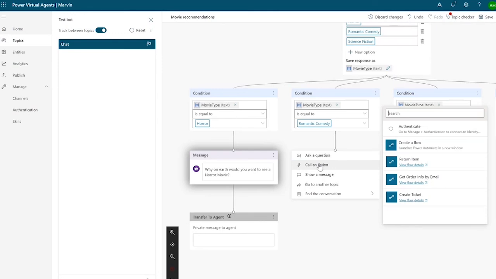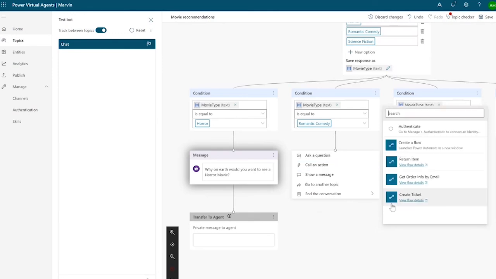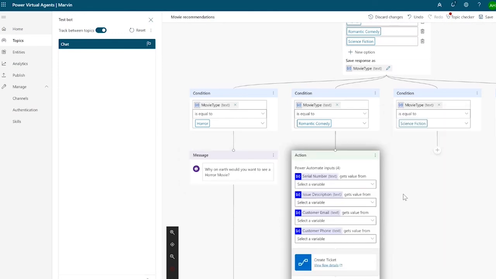So I've got some examples there that I'm going to show you later. We might say, let's go in and call an action and say, let's create a ticket. So this, for instance, can go in and do any of those actions, and these are pre-configured actions that exist with Power Automate that you can create.